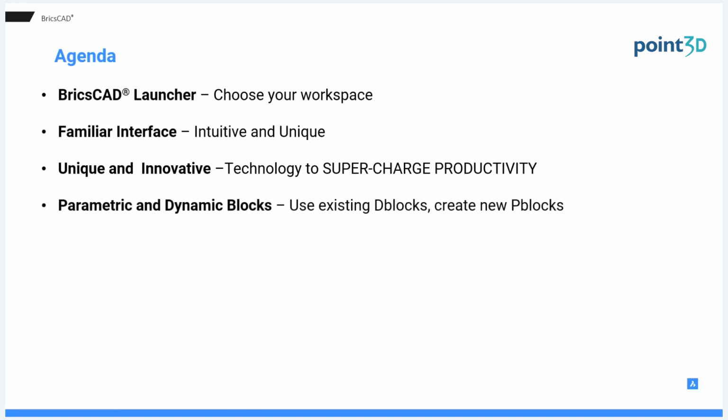Do you have existing dynamic blocks? Well, you can use those right in BricsCAD or convert them or create new parametric blocks that work in both 2D and 3D. And with BricsCAD, productivity also means getting help when you need it. That includes tools like our help resources, as well as in-product training with our tips panel and other training videos.